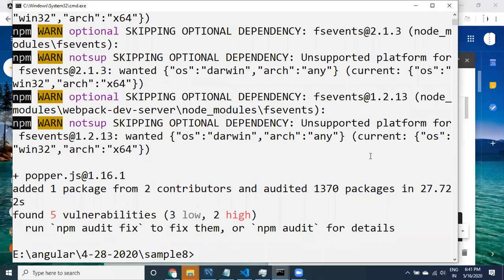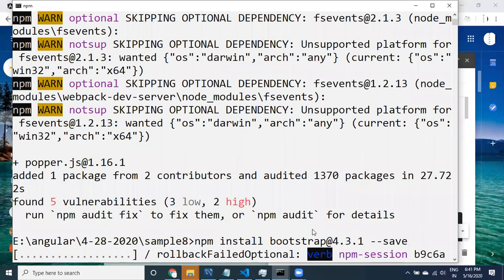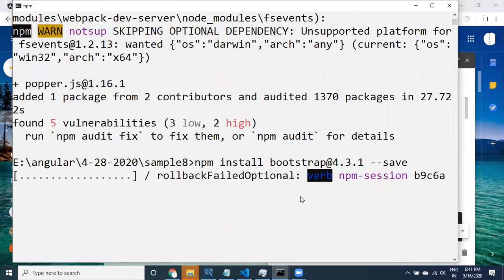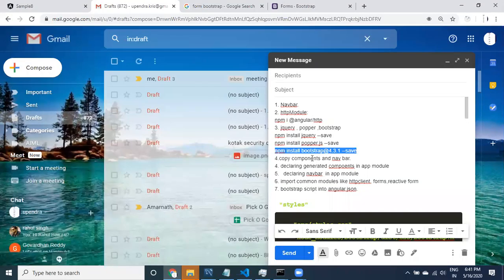So now the second step is also executed. Now let us execute the third step. If you execute the third step, then the installation is going to be done, and then the next step is providing.